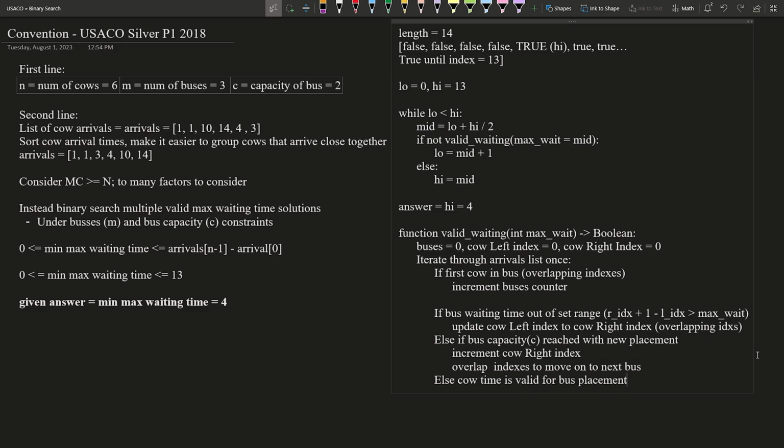So let's say it's a second cow placement out of 3 spaces for a bus. We just go ahead and increment the cow right index to indicate we were able to place this cow in the bus given the M and C constraints. Now we continue doing this until we have iterated through the entire arrivals list. After that, we go ahead and return buses is less than or equal to M.